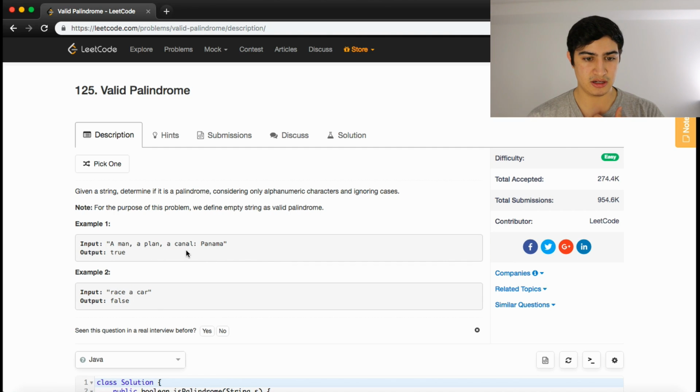So "A man, a plan, a canal, Panama" returns true. That's because we compare the first letter with the last letter, and it says we should ignore case. So we compare uppercase A and lowercase a. They're both A, so we continue. Now we have a space here on the left, so we continue. So now we're pointing at M, and on the right we're pointing at M, and they're the same, so we keep continuing. So basically we start at the left, start at the right, find a valid character, compare them. If they're the same, we continue. If they're not the same, we could just return false because then they're not a palindrome.